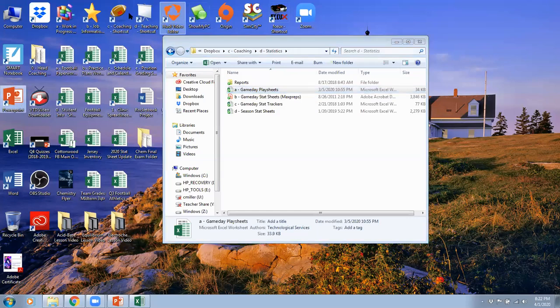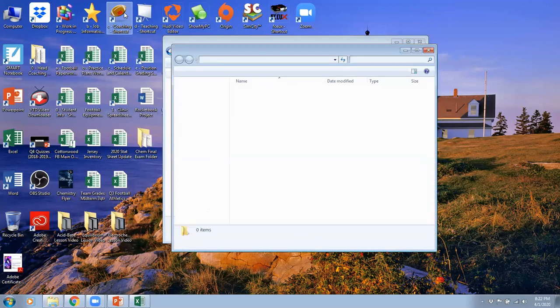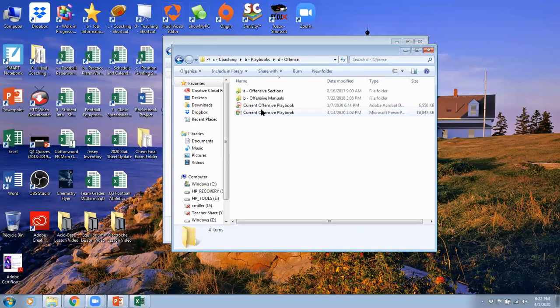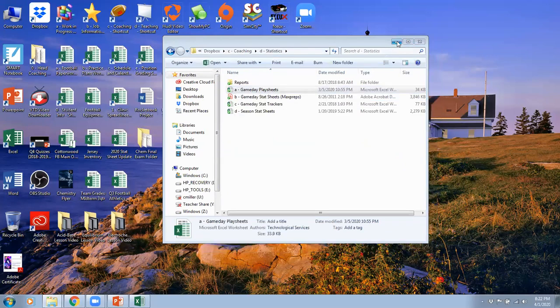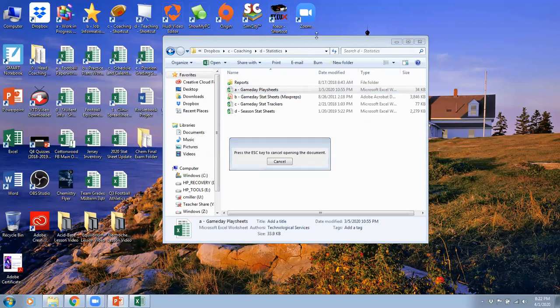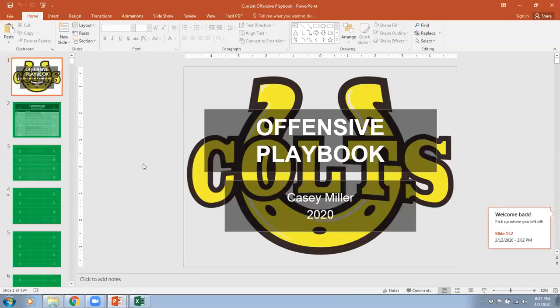Yeah, like our playbook, where are we at? Offense. I mean, it might take a while to load it. Oh, it's password protected too, so no one can steal it. But no, it's only 194 pages now.